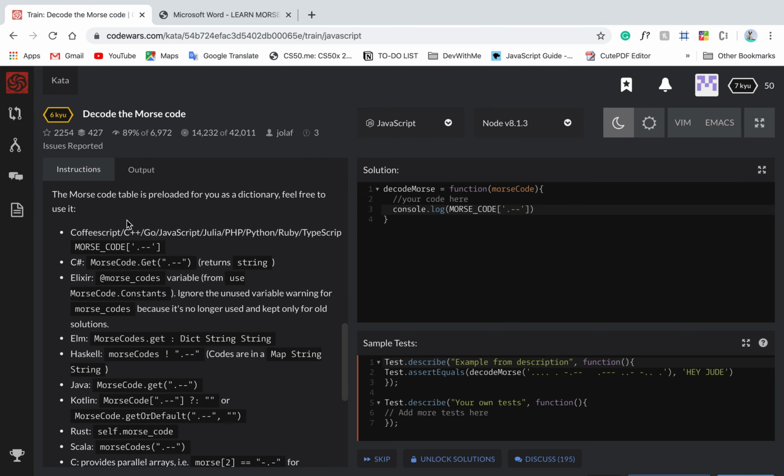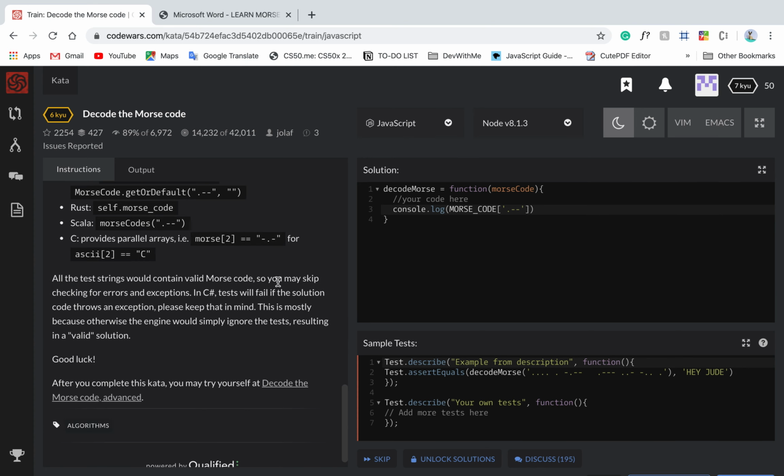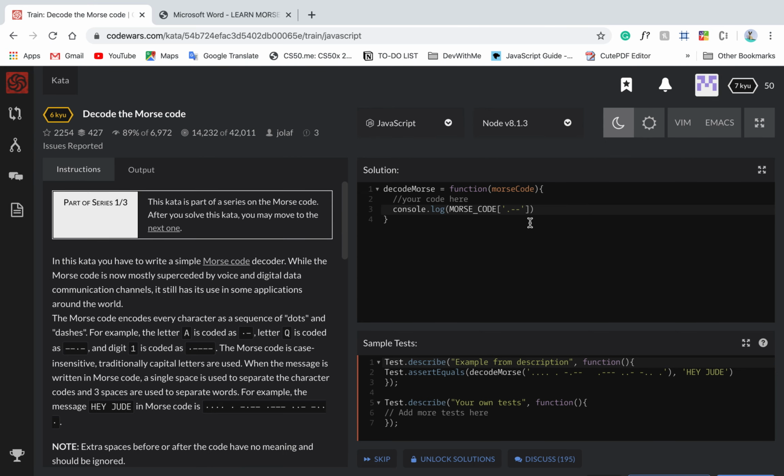I didn't read all the slash. It's like an address or something. The string will return a valid Morse code, so you may skip checking that. Okay. So let's take a look at how we're supposed to solve this. As I always said, I recommend you solve it first. Hopefully you tried, and we're going to start.